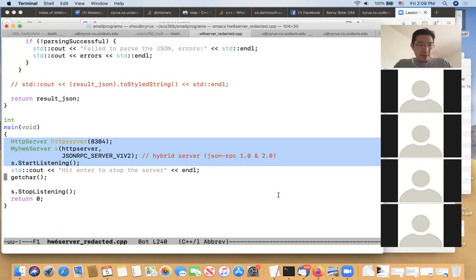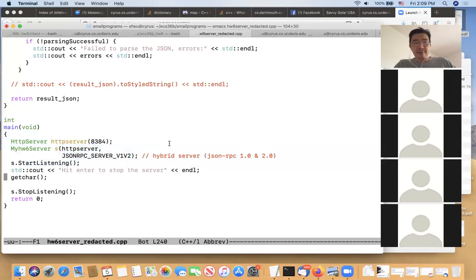And when you've done this, you can see that the first line essentially sets up the port number for me to receive any requests related to HTTP. And then I'm using my HW6 server, this class I created above. This is actually from the JSON RPC program. And then I basically start running the server.